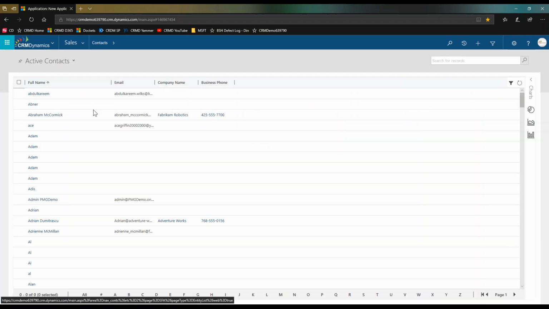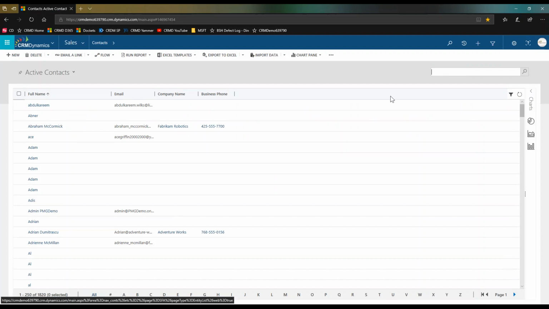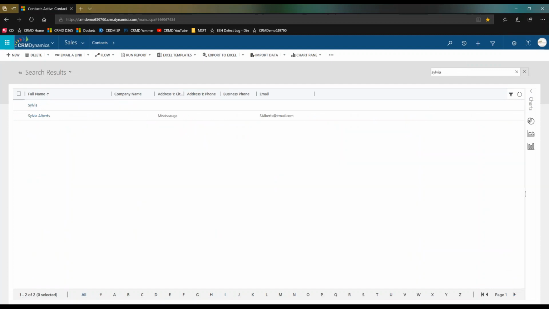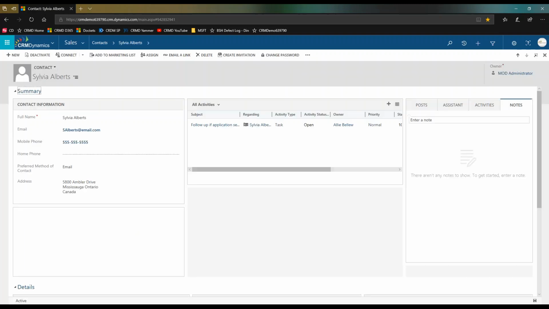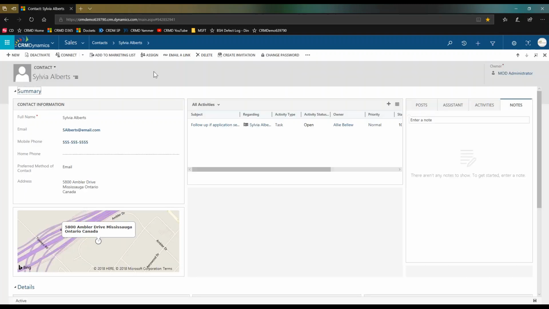Some of this stuff should look familiar to those who are in CRM. I'm going to do a quick search for Sylvia. I've got 2 in here. I'm going to open up Sylvia Alberts, and I'm met with the contact form here. So when I was talking about subgrids earlier, I was referring to these types of grids here. So see how this is a subgrid of activities related to this contact? That's what I want to add for applications.